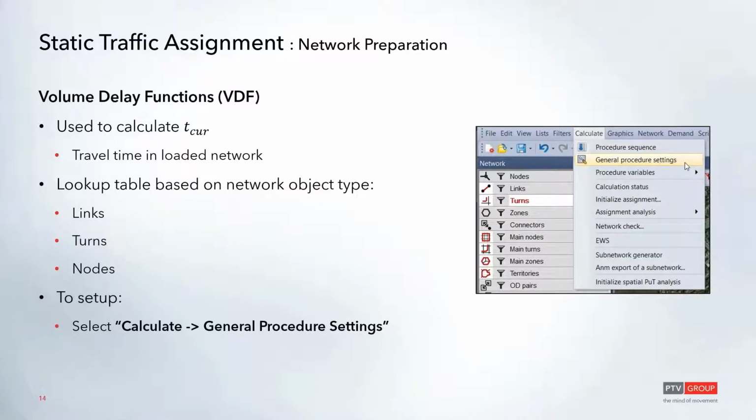All right, so moving over into those volume delay, or VDF, functions. These are going to be used to calculate the attribute called TCurve. You'll notice this value can be seen on the links and on the turns. And this really represents the travel time in the loaded network. And then from here, this will also be used to calculate the impedance in the network, which is going to be used as part of the traffic assignment process.